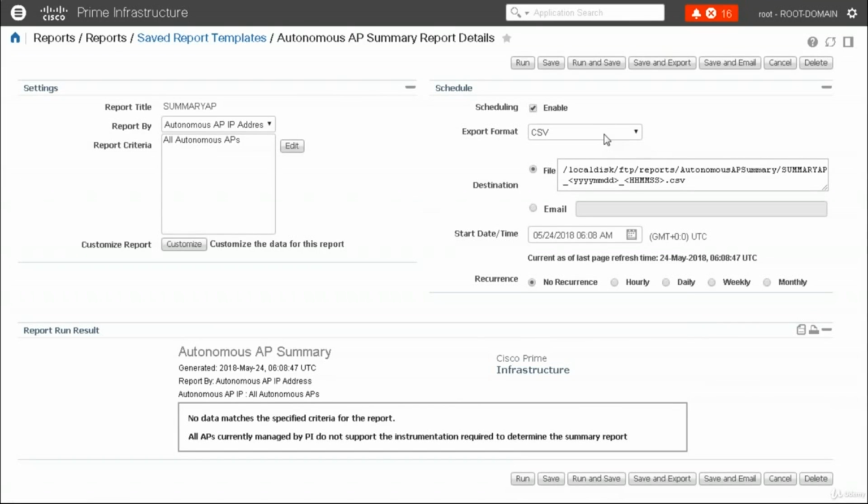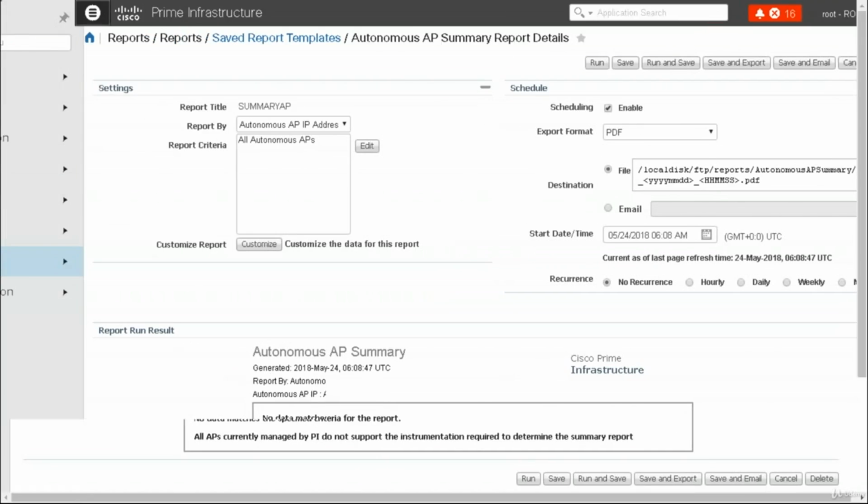If you want, you can change your export format to CSV or PDF. Because SMTP has not been configured, it is not showing the email option. Nothing has been found in this report, but this is the way that you can run the report.